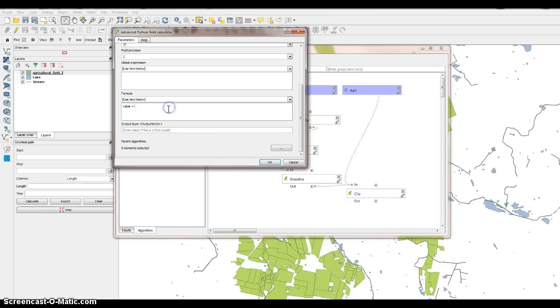What you'll want to do is leave the global expression alone, and under the formula, type in $GEOM.AREA, brackets open and closed. Divide that by 10,000, just like you did in the other example, to get the hectares. There is a typo in the documentation, and it just says area. You also need to type in the geometry because it's got to pull up the geometry first.